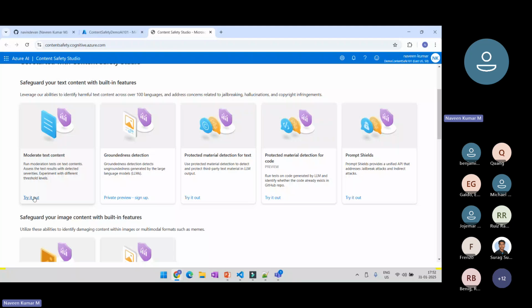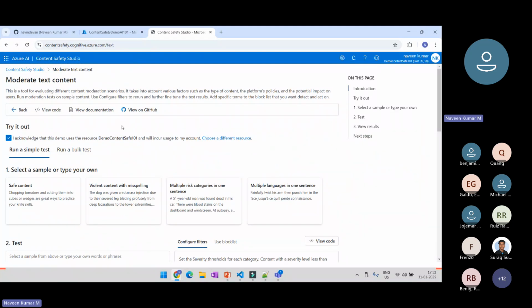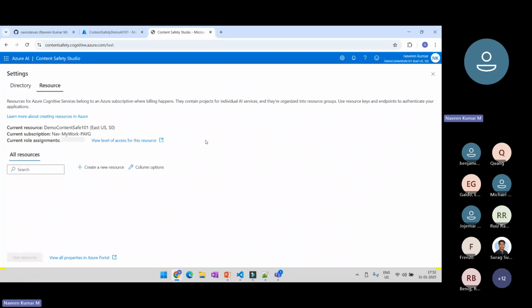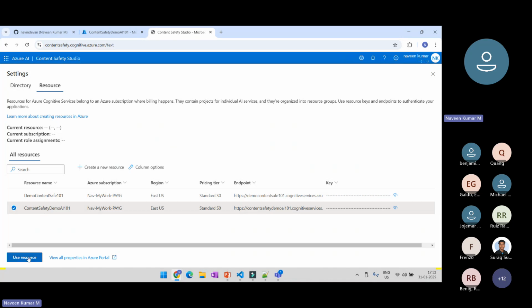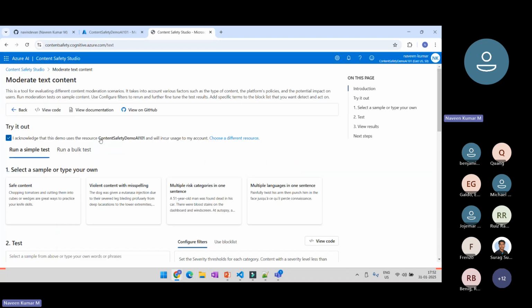I'm just going to click try it out. Once it comes up, we need to select our content safety resource. Since I have already created my old one, it has the default selected demo content. So I'm choosing a different one, which I created newly now. Content safety demo AI 101 is the one I created now. I'm going to use this resource for now. Let's give it a minute. Yeah, the resource has been selected now.